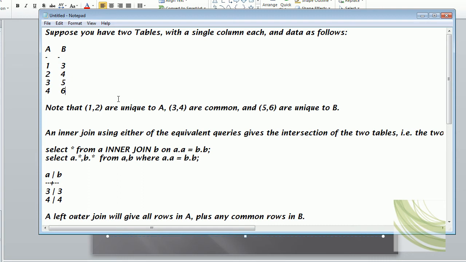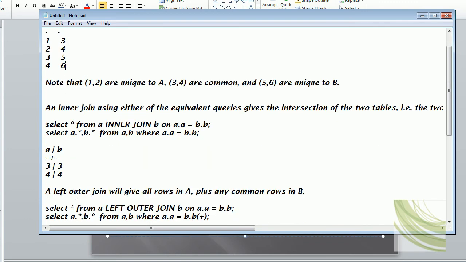An inner join using either of the equivalent queries below gives the intersection of the two tables. So it's going to take the 3 and 4 from table A and the 3 and 4 from table B and place those together, because we're joining those two together to see what they have in common.